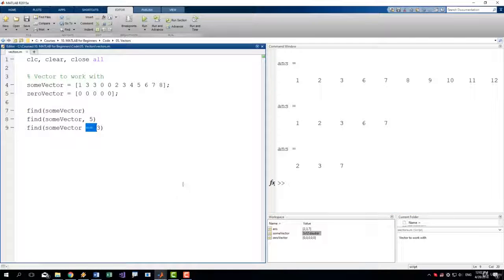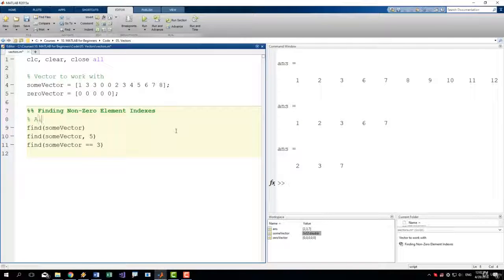This can also work with any other condition. Now, this is finding non-zero element indexes, or with a specific condition. So find all of them, the first 5, and equal to 3. All right.